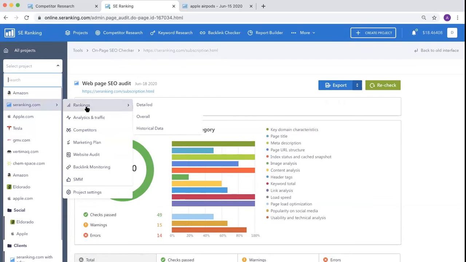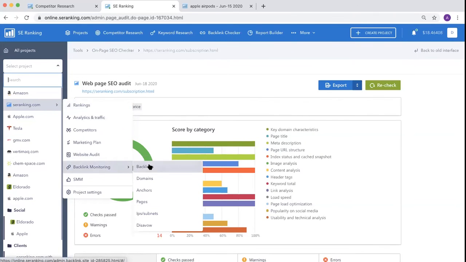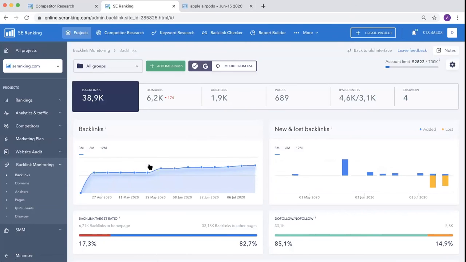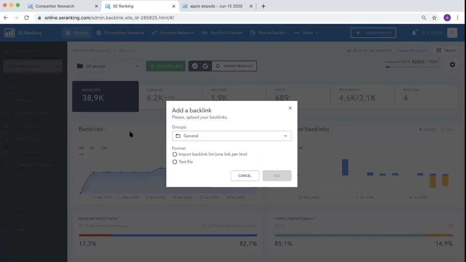Backlinks, also known as inbound links, are links on a website that link out to another one. If a lot of websites with authority point back to your site, search engines will get a lot of positive signals that the website should be ranked higher. Now, backlinks can be added manually, imported from a file, or from Google Search Console.